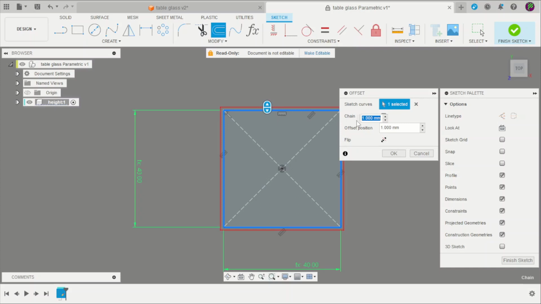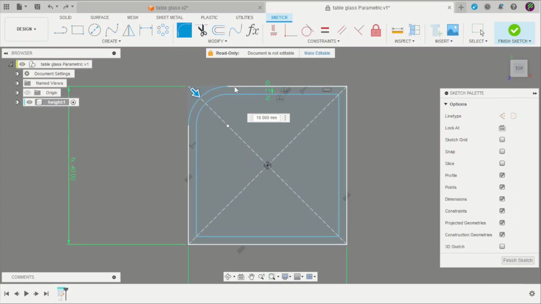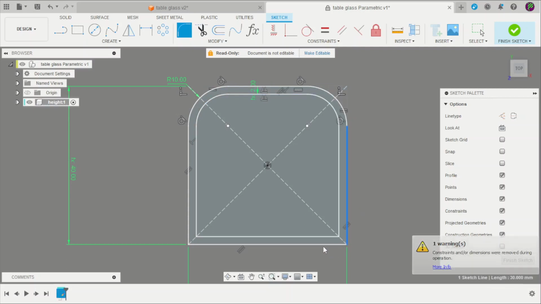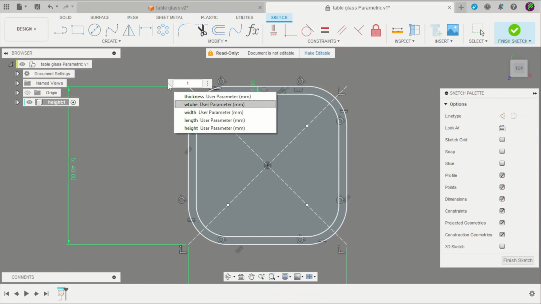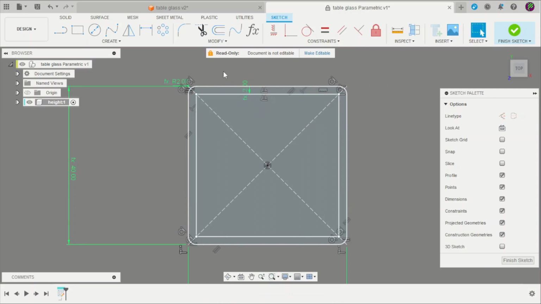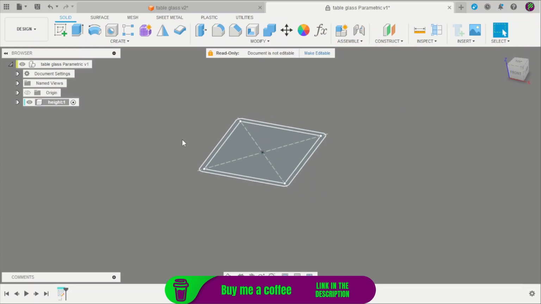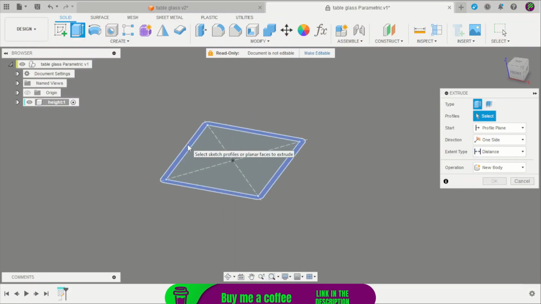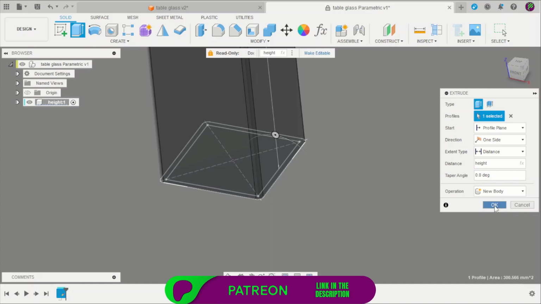Create here an offset to inside. This parameter is the thickness, and create here the fillet. Select all the corners here, here, here, and create the parameter that will be the thickness. Okay, 2 millimeters in this case. Here. Extrude with the parameter of the height here, and click OK.